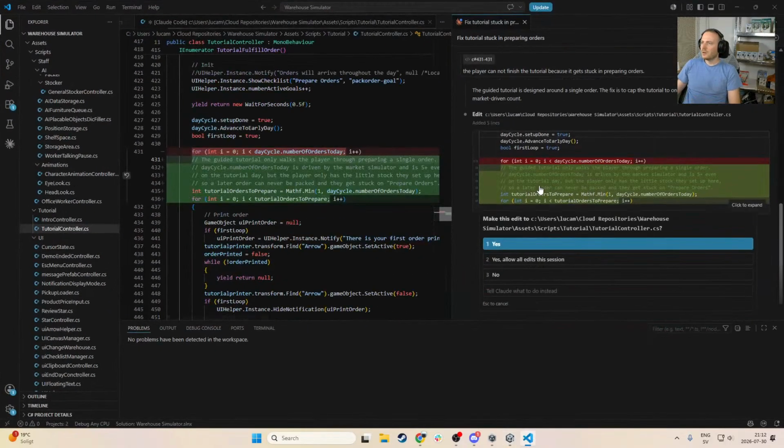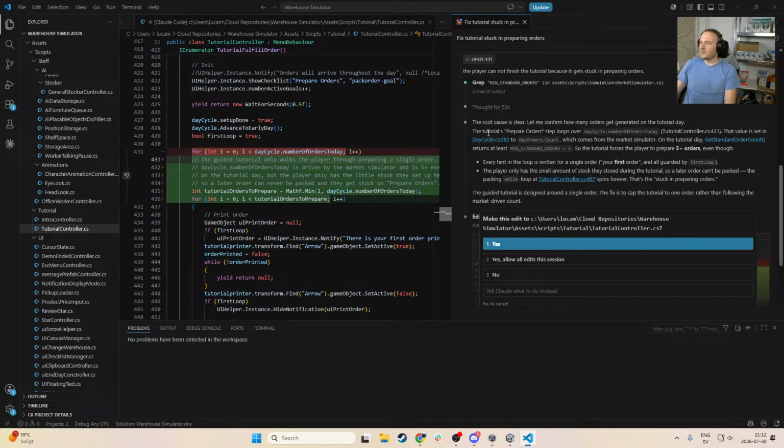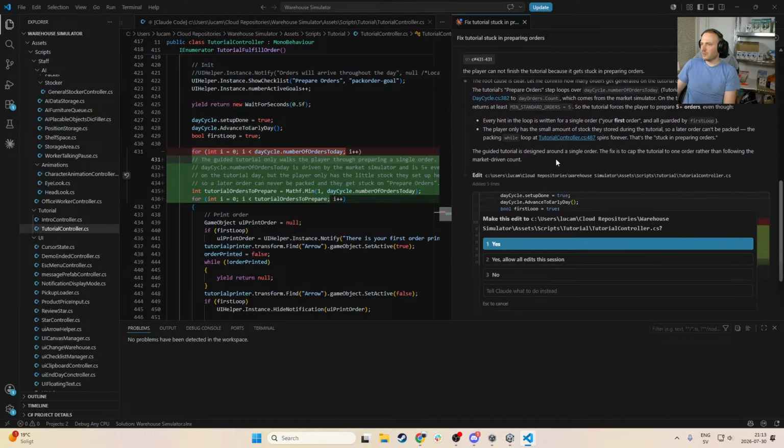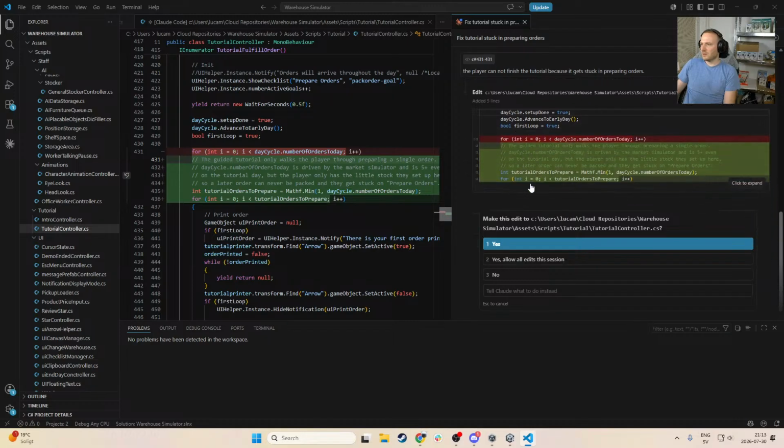Let's see if Claude found something. The root cause is clear. Let me confirm how many orders get generated on a tutorial day. The tutorial orders system value sets orders in a day, which comes from the market simulator. On a tutorial day, at least 5 orders, even though every hint in the loop is written for a single order. The first order is fine by the first loop. The player only has a small amount of stock during the tutorial, so later orders can't be packed. The packing while loop in the tutorial spins forever. That's the stuck in preparing orders. The guided tutorial is designed around a single order. The fix is to cap the tutorial to one order. Okay, that is no.